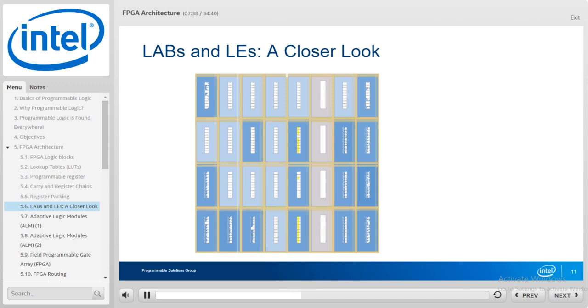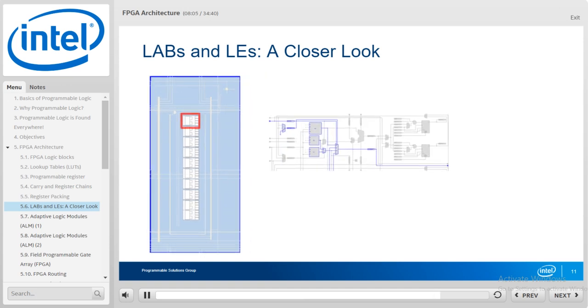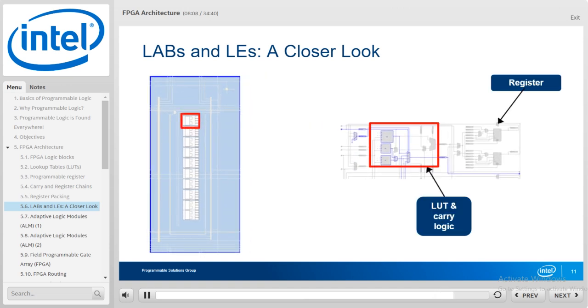To get more details on a particular architectural feature, you can zoom in on that feature, such as the lab highlighted here. Zooming in on this particular lab, you can see that none of the logic resources are actually being used, indicated by the light blue background and the fact that all the resources in the lab are white. This lab and all the labs in this device contain many LEs, connected to each other and to the row and column interconnect through the many visible small wires. You can zoom in further to look at individual LEs, such as this one. Here you can see it's made out of the lookup table and carry logic and the synchronous register logic.